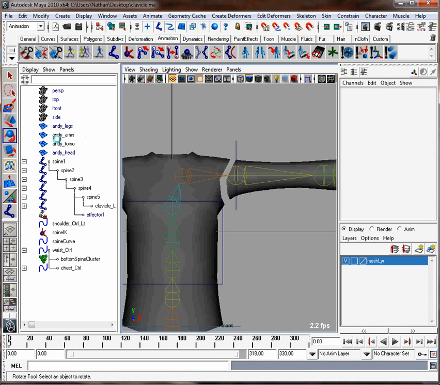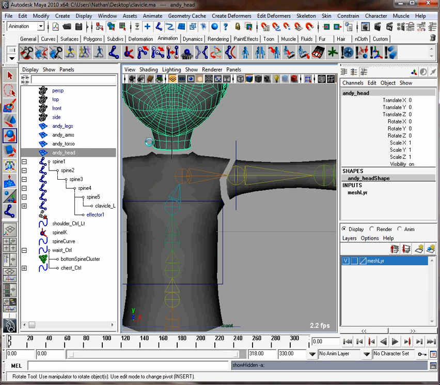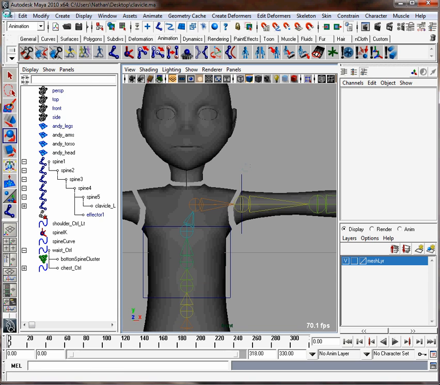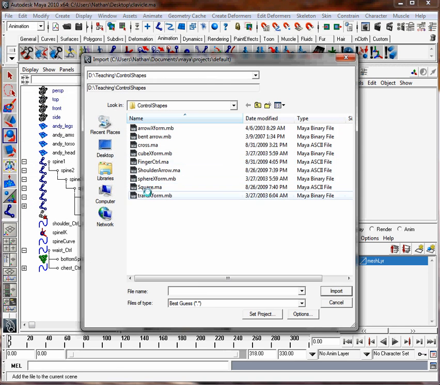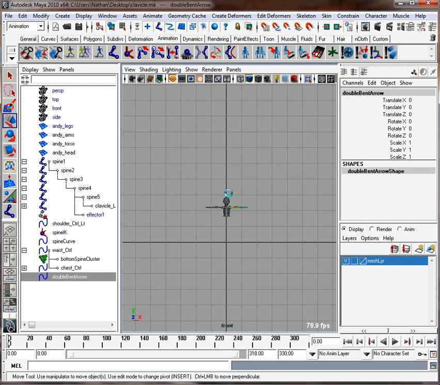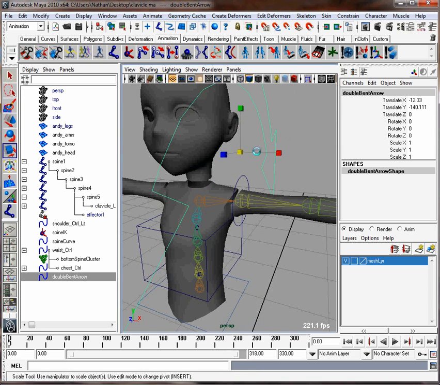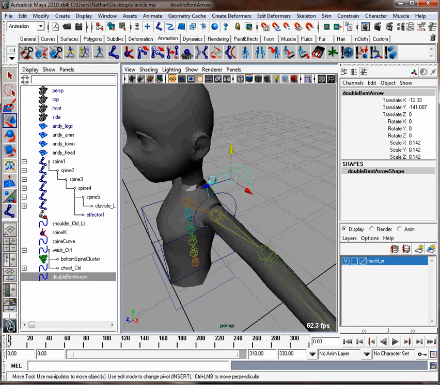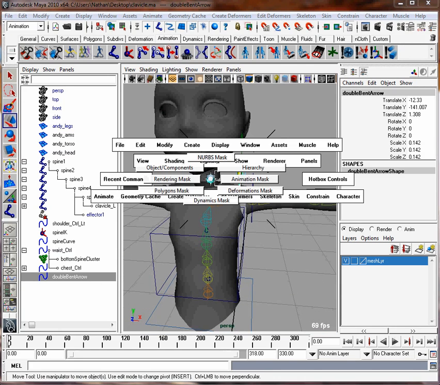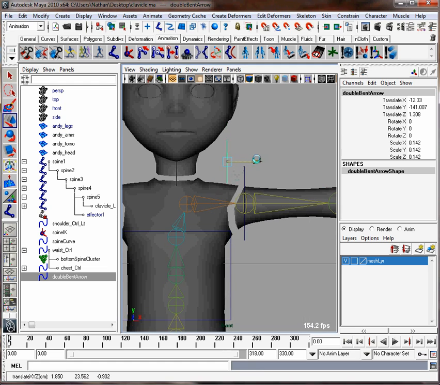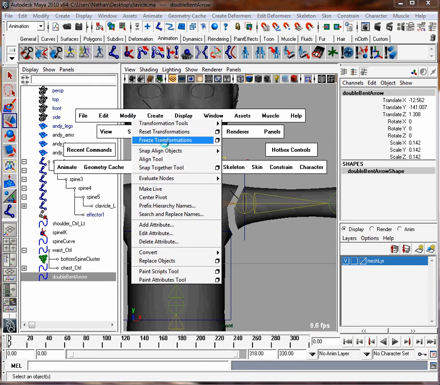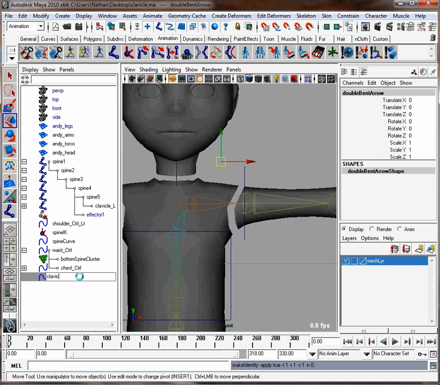controller up here. I'm going to show the head. Shift H will show the geometry that I have hidden, and I'm going to add a controller up in here. I'm going to go to File, Import, and I already have a nice shoulder shape that I took from the Max for Maya character. It is called Shoulder Arrow. Hit Import. It's really big, so I'll have to rescale it to fit my character here. Something around here will work. Remember to freeze the transformations, and I'll call it clavicle left control.